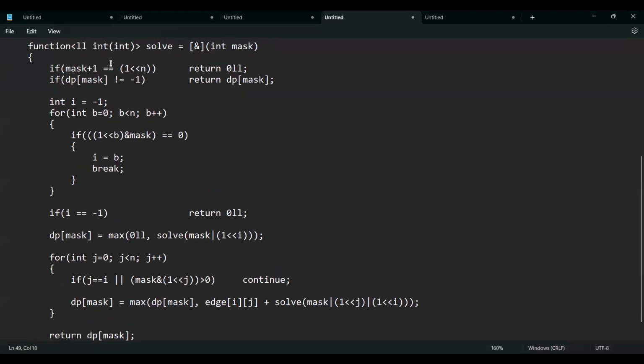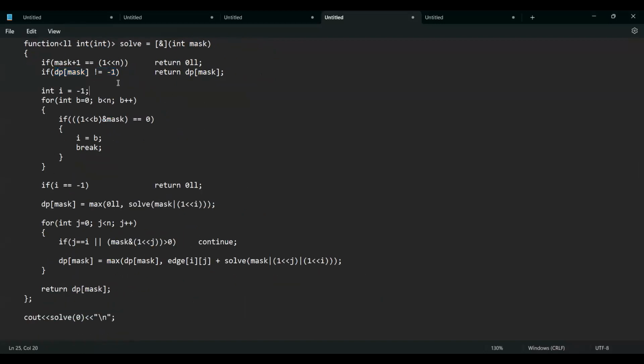Now what will happen here? If mask plus 1 is already equal to 1 left shift n, that means every vertex has been chosen. So I've considered all the vertices. I'll simply return 0. Otherwise, if dp of mask is not equal to -1, this means that I have already calculated the answer for this value earlier. I'll return that value. Otherwise, I'll find the first unset bit.